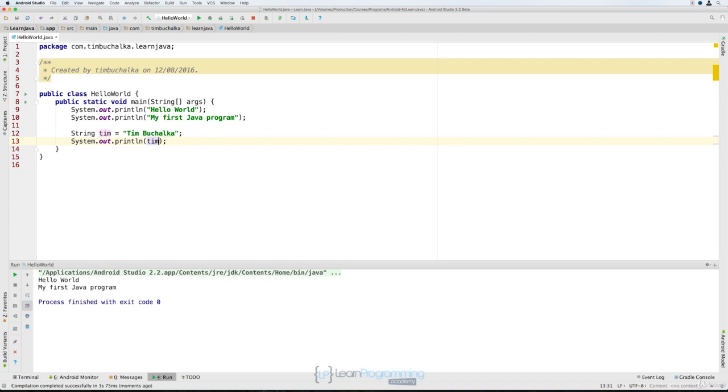So what we've done here is we've created a variable called Tim, and we've put the text Tim Bachauka in an area of memory that's now labelled Tim. So we've told the computer that this area of memory can hold string values, so it's fine to store text there. Then on the next line, we print Tim.